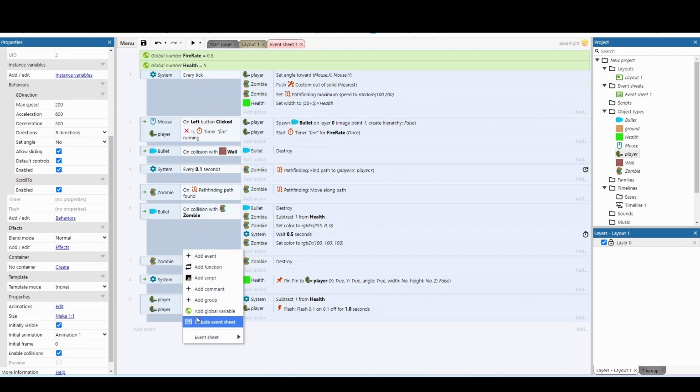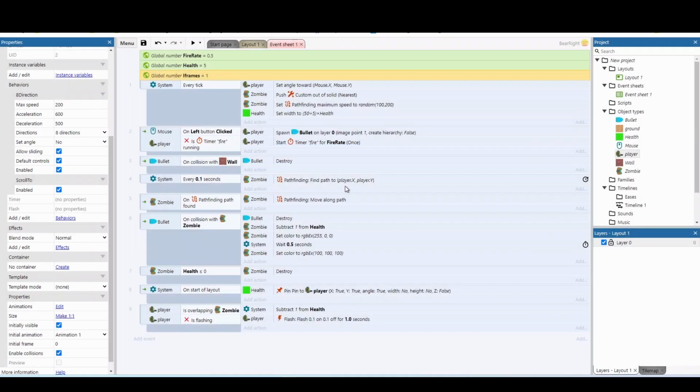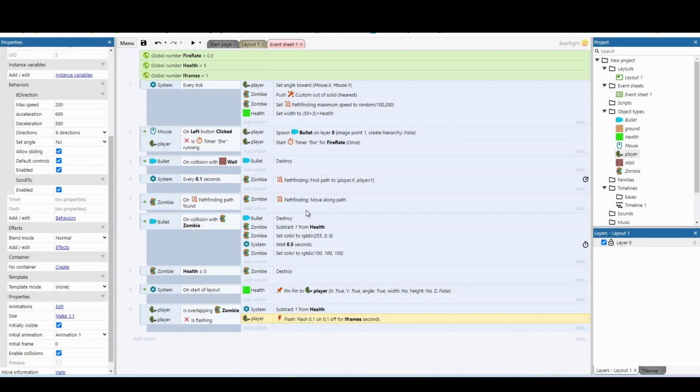Just like with our fire rate, we can also hook this up to a variable. So right click, add a global variable, and we can do iframes. And again, I'm just going to set this to 1 second. And we're just going to click back on our flash and set the durations to iframes. This just means we can quickly change how invulnerable we are, so we can balance the game much more quickly.